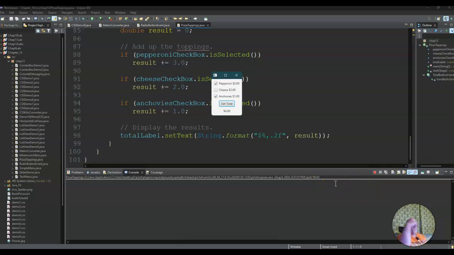So again, this program is still running. It does not stop running until I click this X. So as I click here and I click the get total button, it's going to see if those items are selected or not, and then display the results.